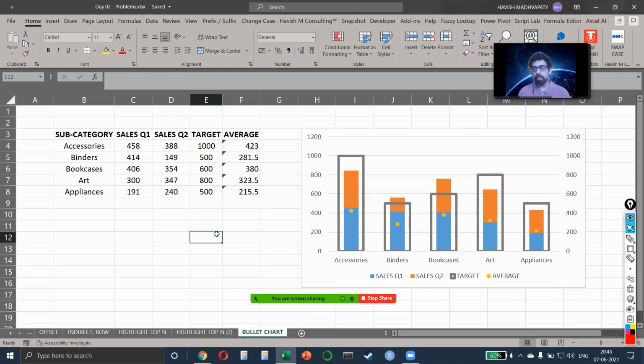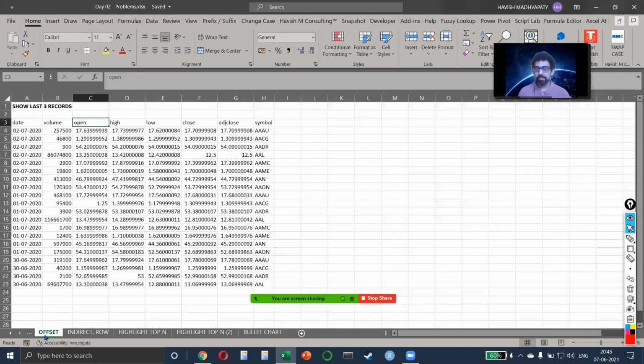Okay, there is one topic called offset, which I have not covered. But this is important when we are doing VBA. But I'm not going to do it now, because if I start it now, then we can't start with VBA. And we don't need it right now.